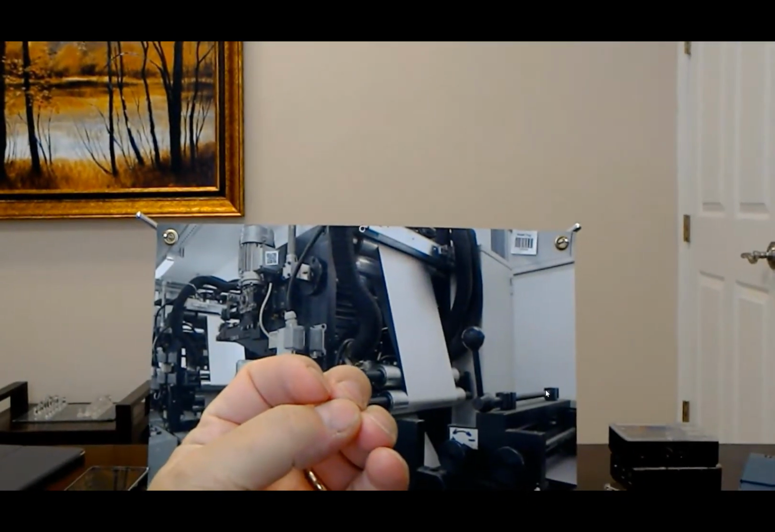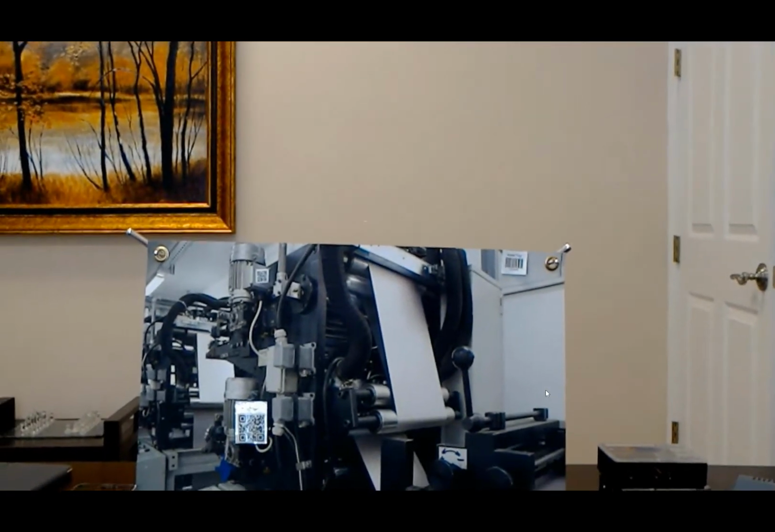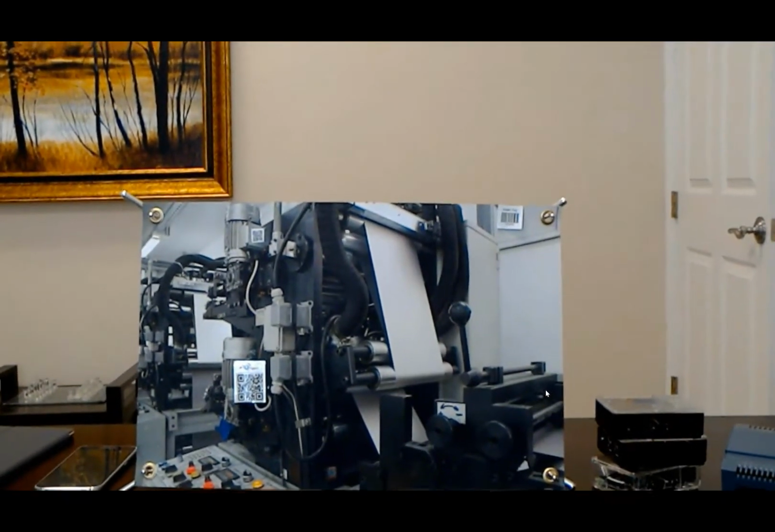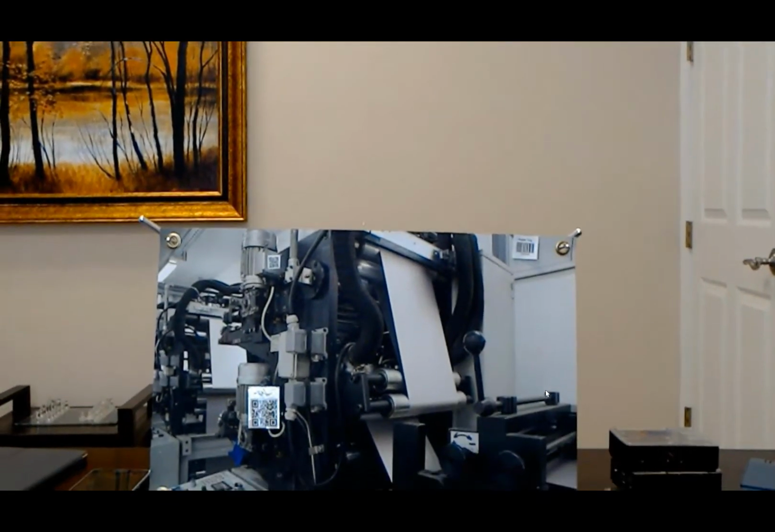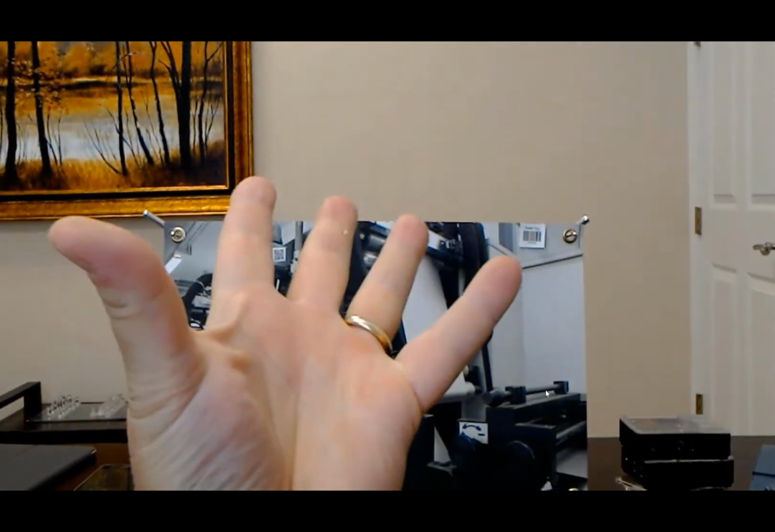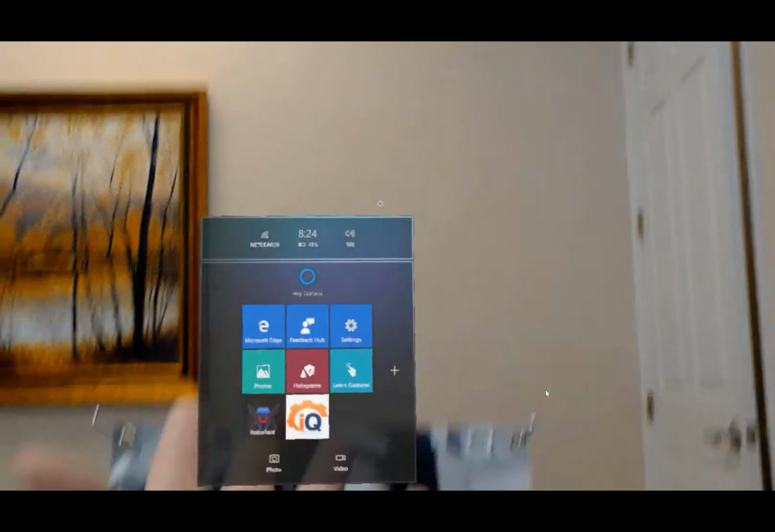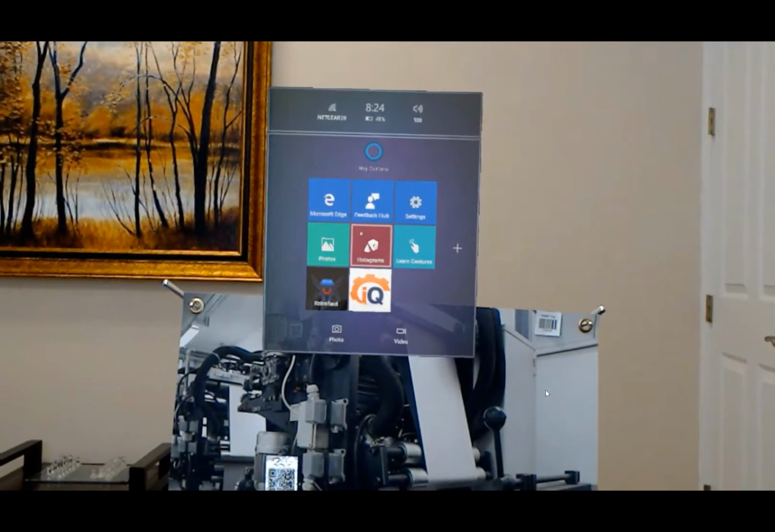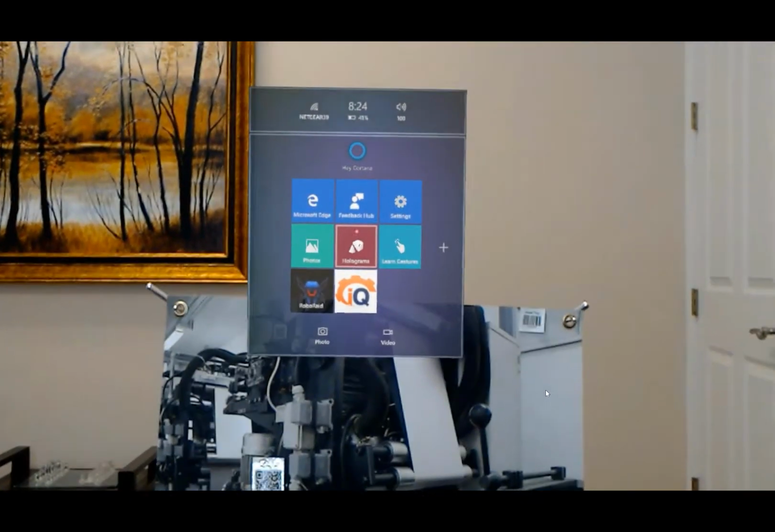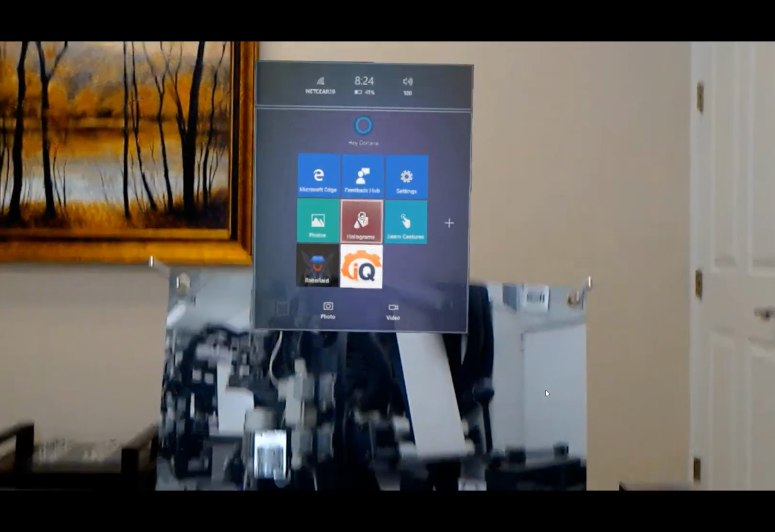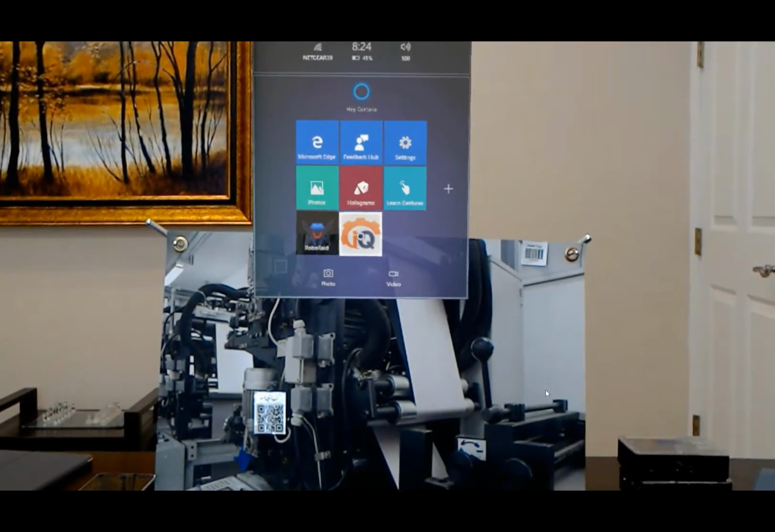So the HoloLens responds both to hand gestures as well as voice commands. So I'll give the bloom command, and it will pull up the Windows Start menu. Looks a lot like Windows 10. I will place my cursor on the iQagent icon, and then I will just tap it with my finger.